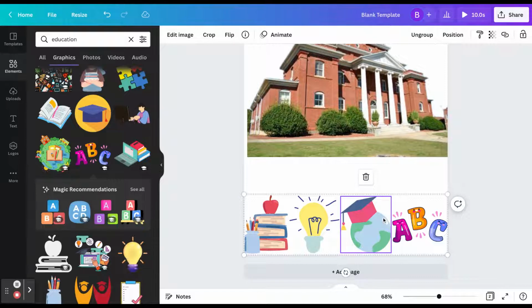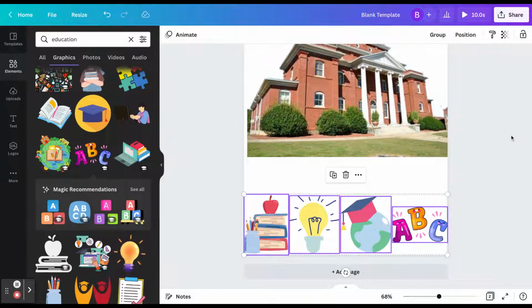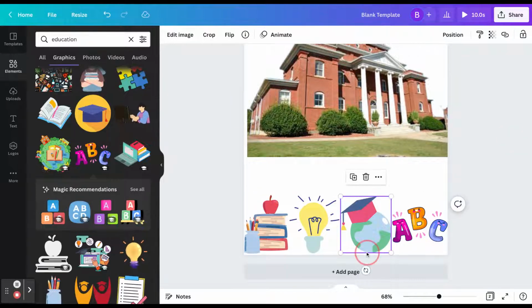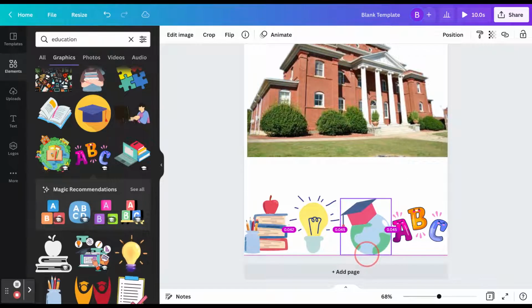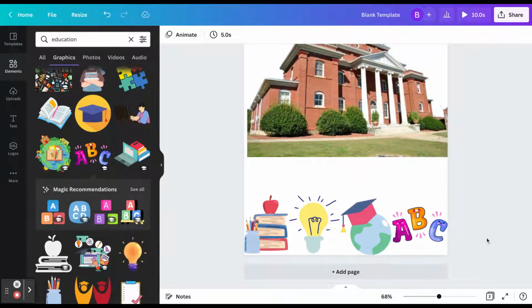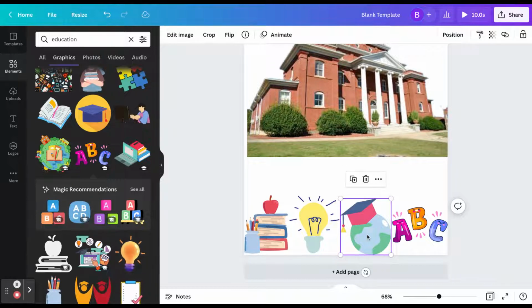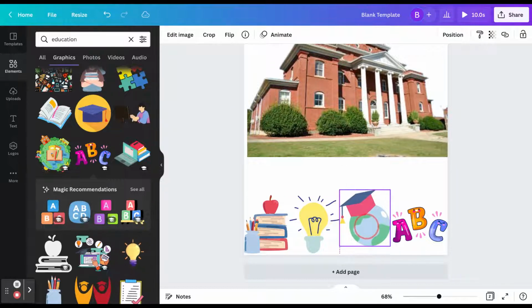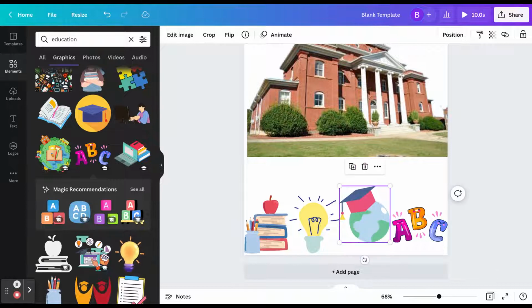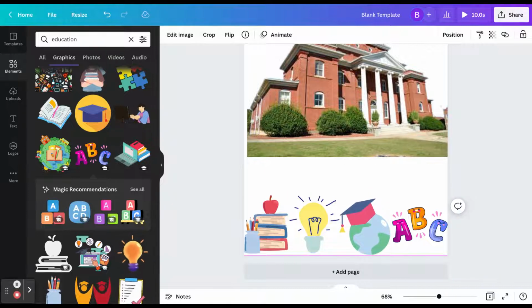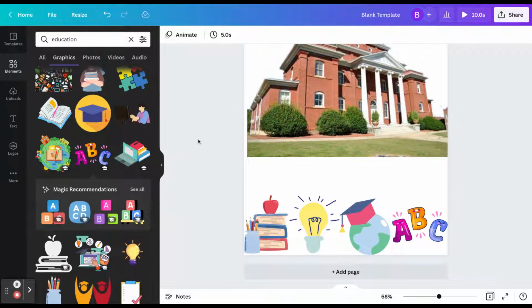If I do decide that I want to undo all of them, all I have to do is click on one of them and select ungroup, and now I can adjust them that way. If I do want to move some of them, sometimes it's really difficult with the mouse, so I do suggest using your keypad arrows. It just gives you a finer movement, and it's great to do that as well.